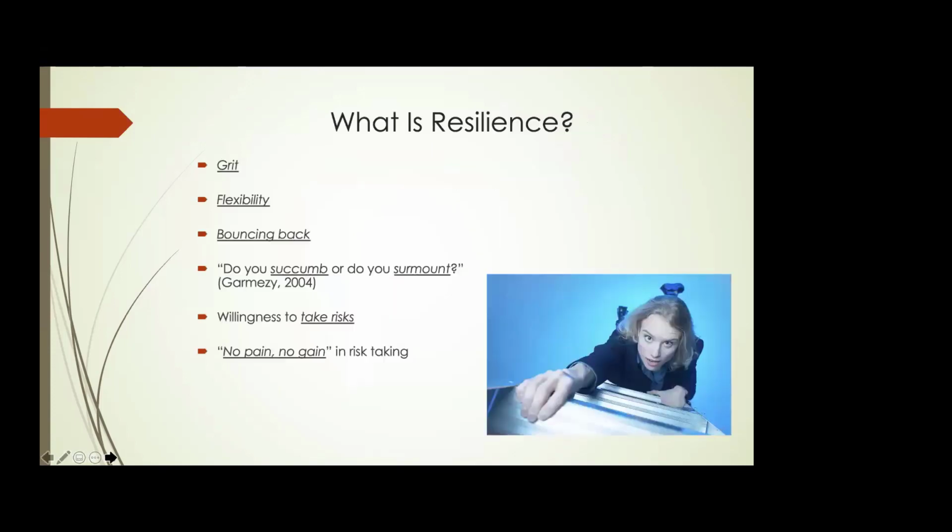Have you heard the term grit? Some of you may know the old classic Western True Grit with John Wayne, but grit. You mentioned flexibility. I always like to tell students, always good to have a plan B. And we'll talk about that when we talk about challenges of technology, but bounce back. Garmezy in 2004 also had, I think, a quotable quote. Do you succumb or do you surmount?